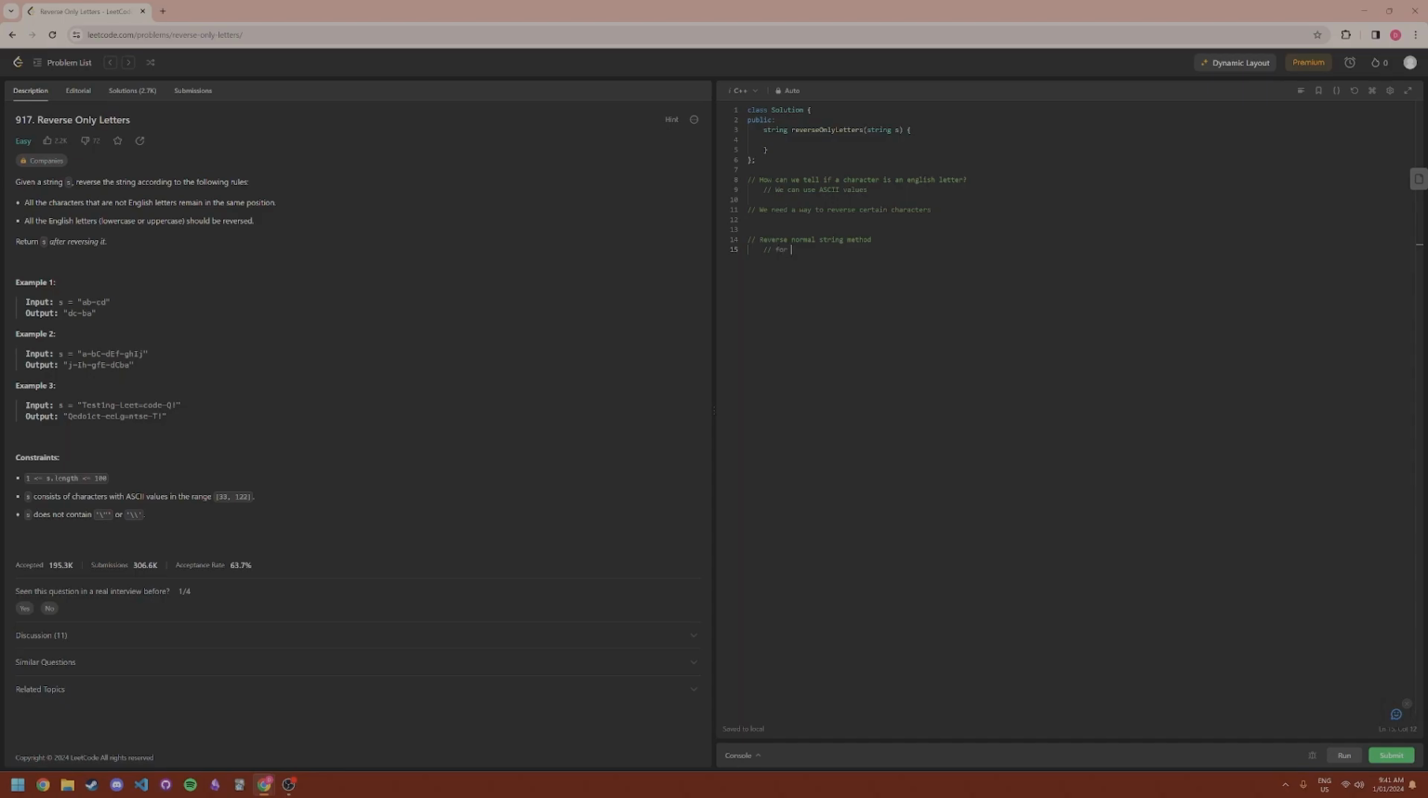So I probably have to loop. I'd assume you have to loop over the string. I'll just do string length for now. So for each character, sort of. Oh, actually, I'll just do for each character of the string. We'll just call it S, actually.